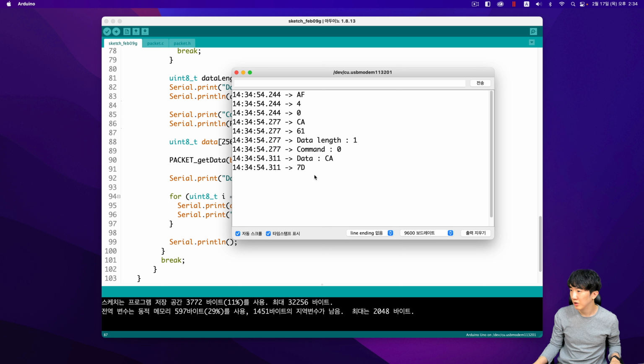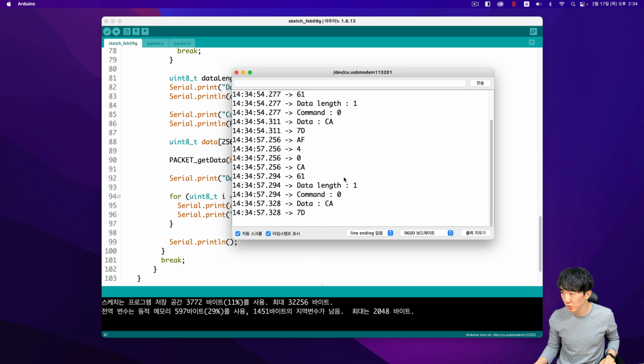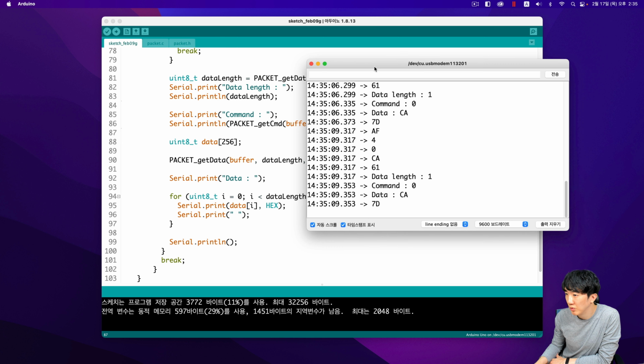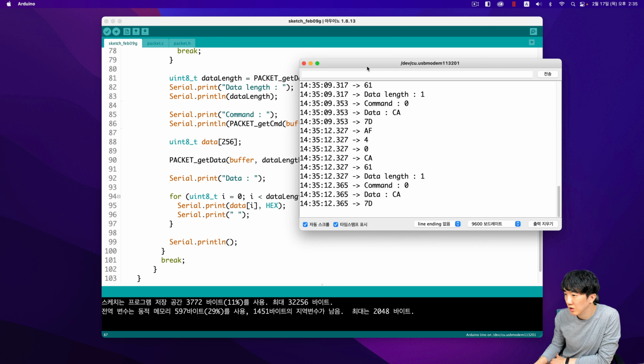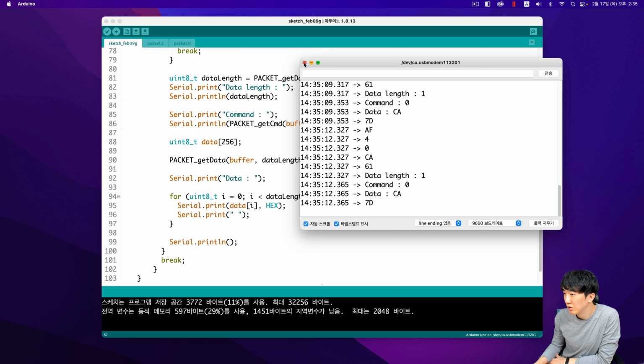if you turn it on, you can see that the left side has succeeded. So the data rank is 1, command 0, data CA7D. Just a moment. It seems that the hex is outputting without any sound. But just a moment. The data rank is 1.